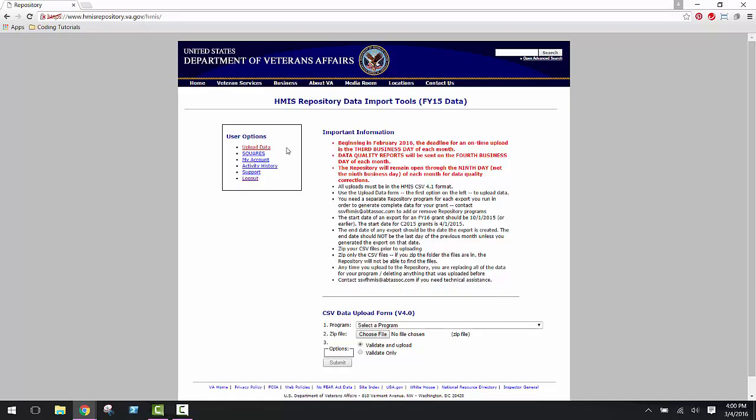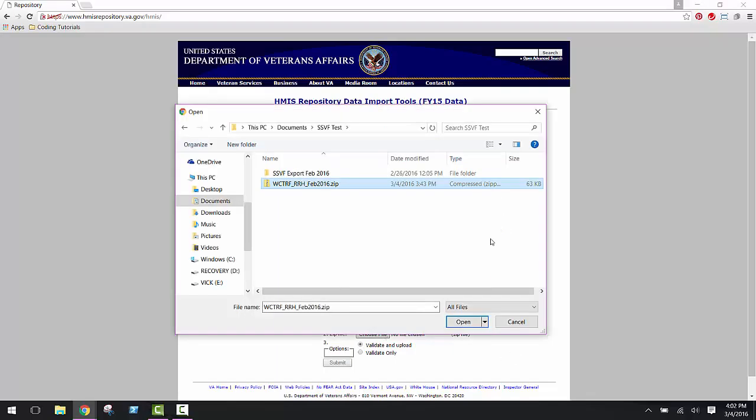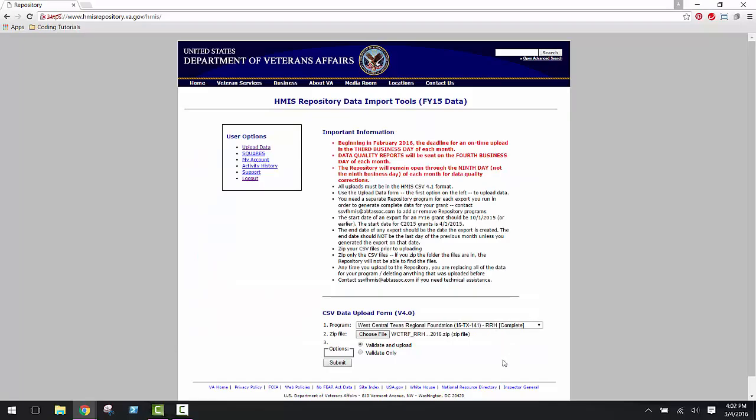On the bottom section of the page, select the program that you're going to be uploading data for. If you have already uploaded data for that program, you'll see Complete in square brackets at the end of the program name. Even if you see Complete next to your program, you can still re-upload your edited data. Next, click Choose File. Select the zip folder that contains your program data, and choose whether you want to validate and upload this data, or validate only. For this example, I am going to validate and upload the data.